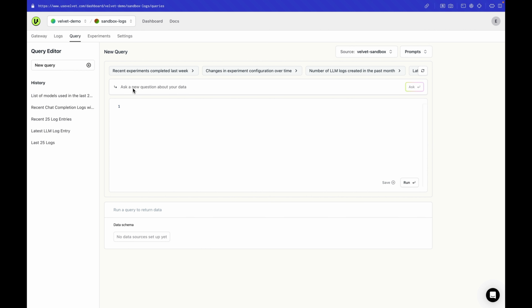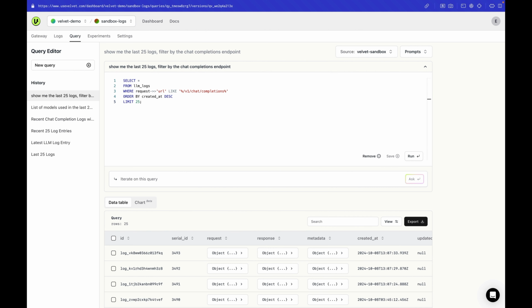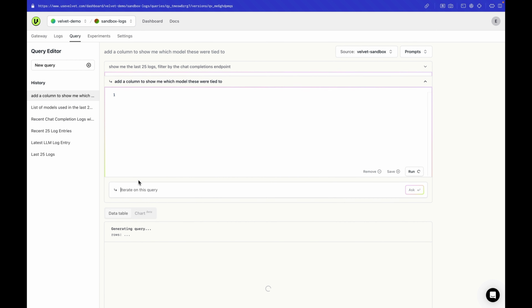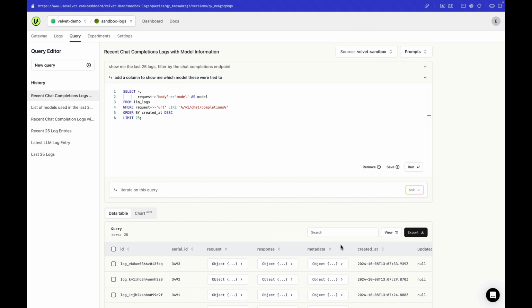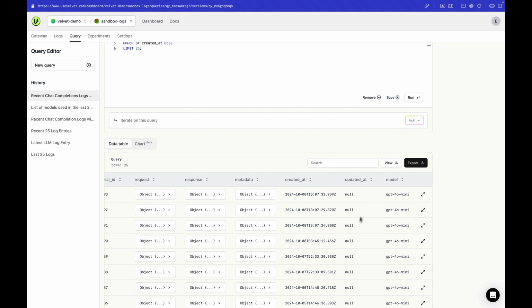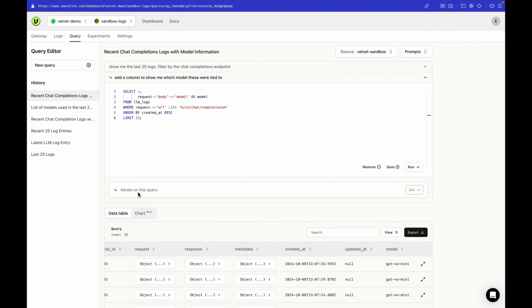First, we'll ask for the last 25 logs. Next, we'll find out which model these are tied to. We can see that these are all tied to GPT-4o Mini. And then we'll find out how much each one costs.